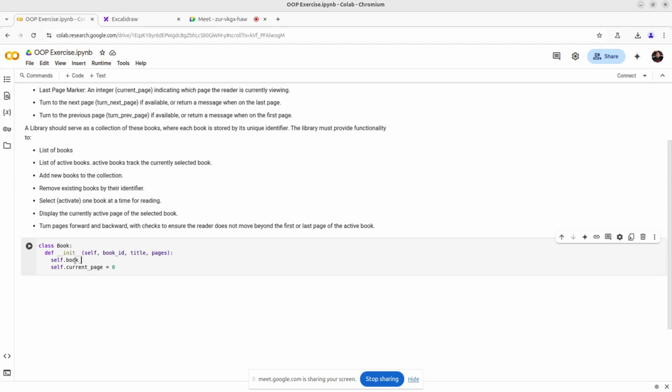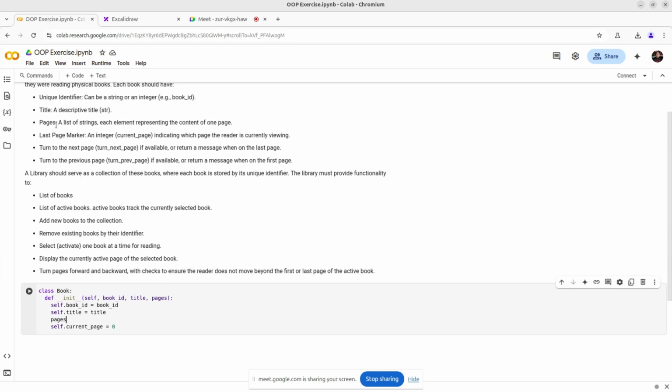Book ID we will get from input, right? Self.title also I will get from user input. Pages is a list. If you read here, pages is a list of strings, so again there is no issue. Self.pages equals pages, right? So we have implemented our constructor. I am writing here: constructor.